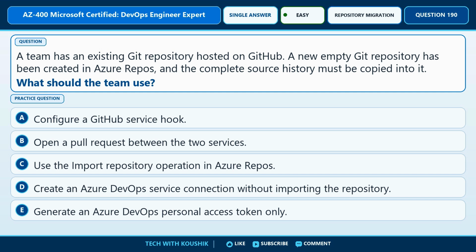Option A. Configure a GitHub service hook. Option B. Open a pull request between the two services. Option C. Use the import repository operation in Azure Repos. Option D. Create an Azure DevOps service connection without importing the repository. Option E. Generate an Azure DevOps personal access token only.